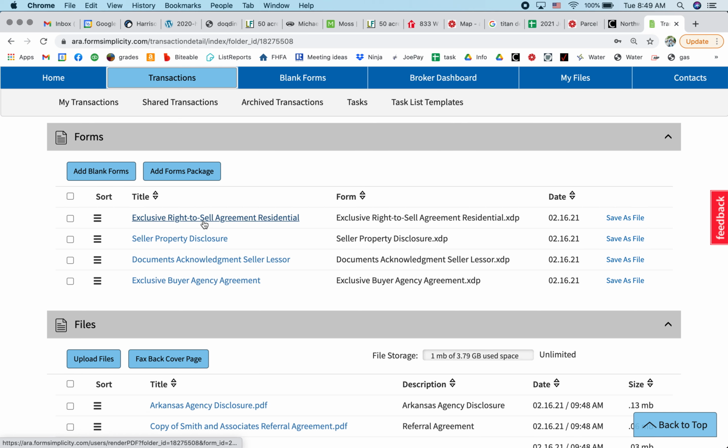Exclusive right to sell agreement, residential, seller property disclosure, doc acknowledgments, and the exclusive buyer agency agreement. I need to let you know that the exclusive buyer agency agreement is there in the listing packet, because if you are going to represent them in selling their home and in buying a new one, it's important to have that handy. However, you will want to create a separate buyer folder for them. So it's a good reminder, but do create a separate buyer folder for them.